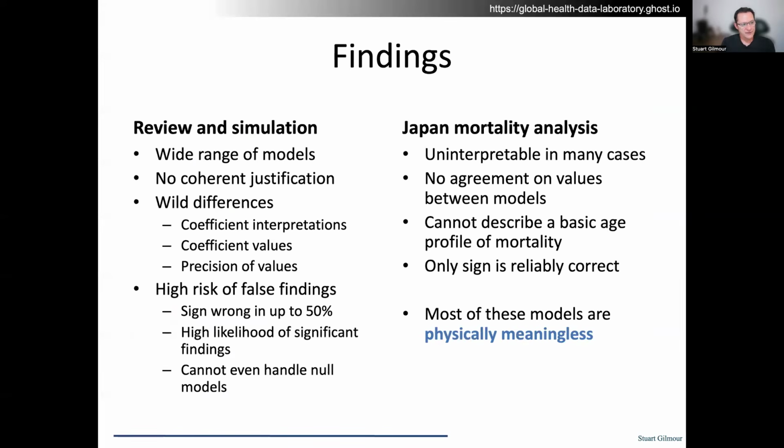So in my review, I found a wide range of models with no coherent justification for any of the decisions made in those models. There are wild differences in the values of the coefficients, how we interpret the coefficients, and the precision of those values when I applied these models to simulated data. I also found a high risk of false findings with the sign wrong in up to 50% of results from some of these models, and a high likelihood of significant findings where there shouldn't be any. Basically, these models can't even handle a null situation where you're comparing populations which have equal rates and no difference in mortality between the populations. So they're very poorly behaved.